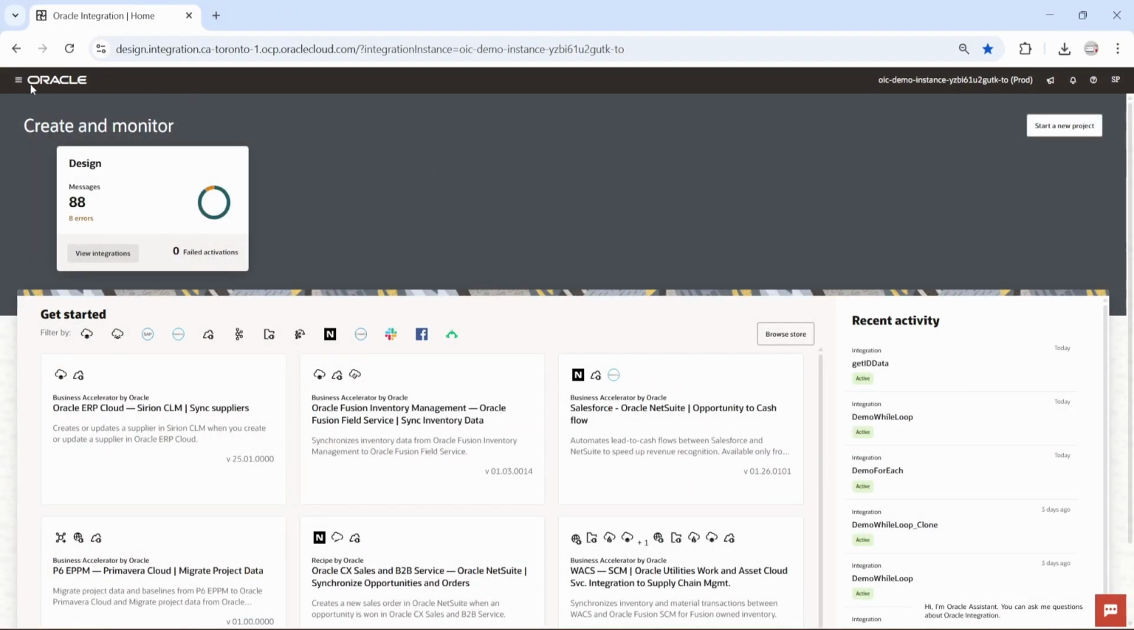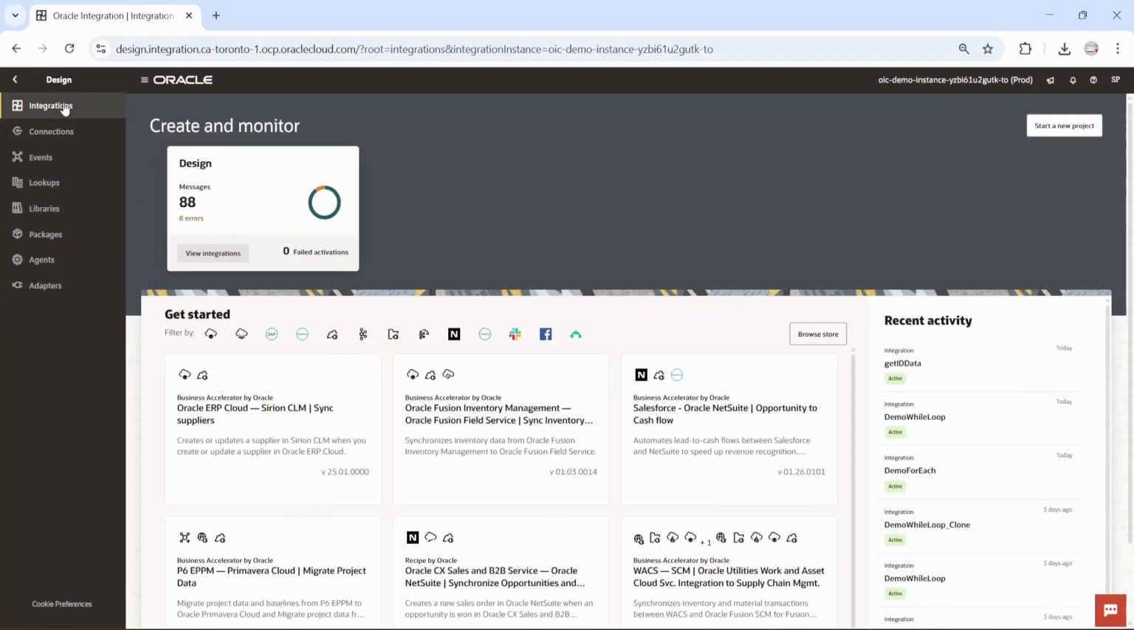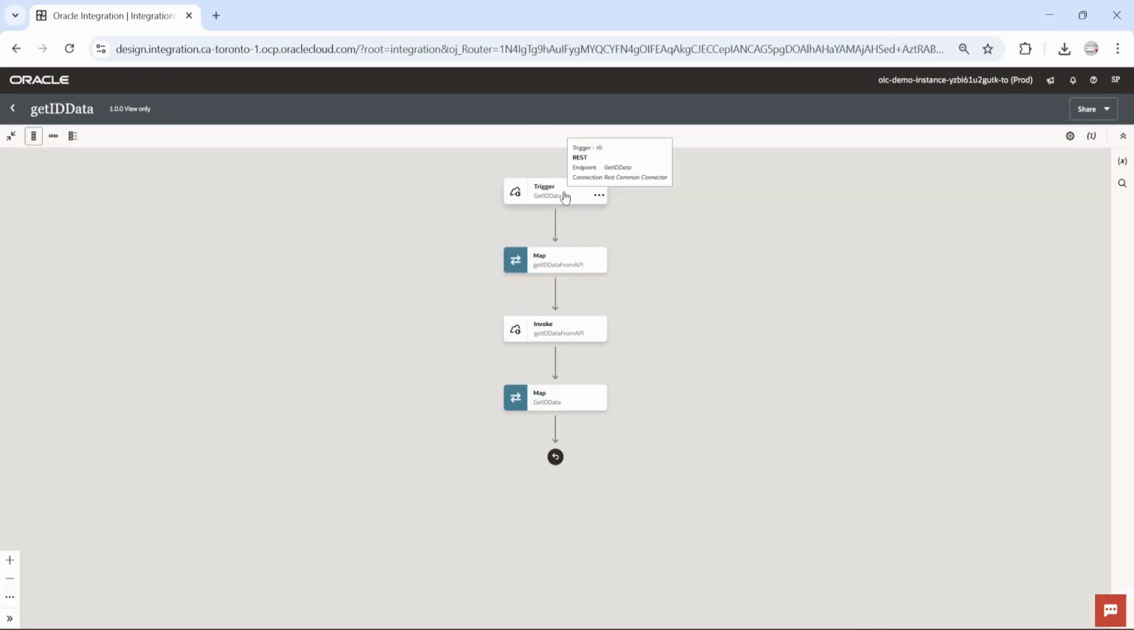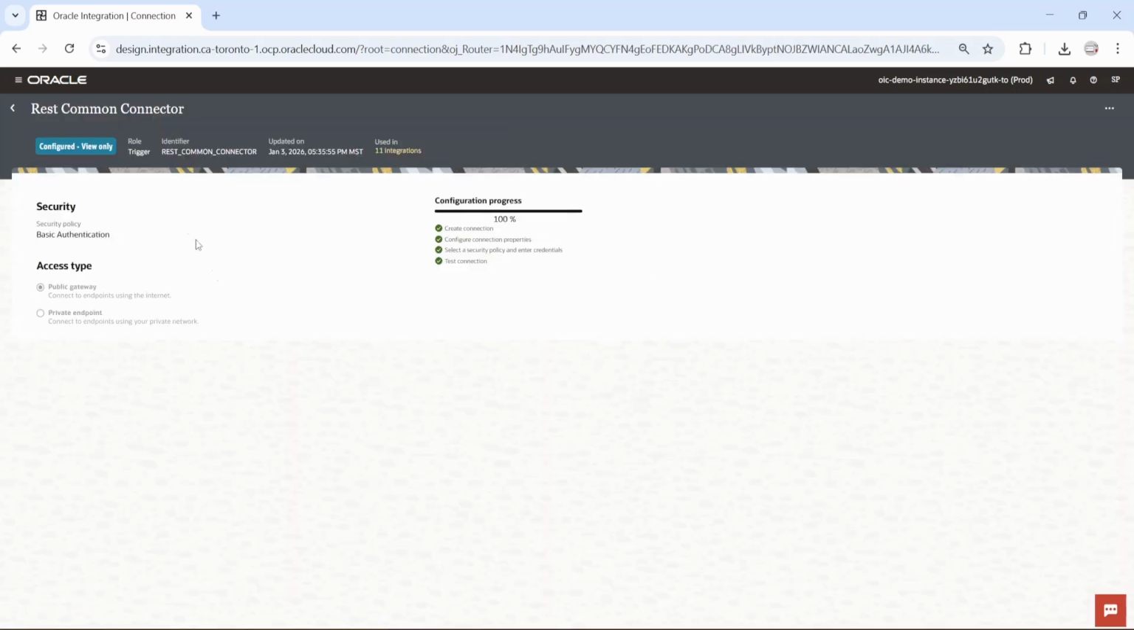Once you are at the home screen of your OIC instance, we can come here, go to design. For this particular demo, let's do it with the get ID data integration that we have created. For those who have not seen previous videos, let me just explain what this integration is about. If I come here, it has two connections, one REST trigger. Let's see that connection. This REST trigger is a common connector, and it does not have any URL or any configuration details. It's just a trigger REST connection.